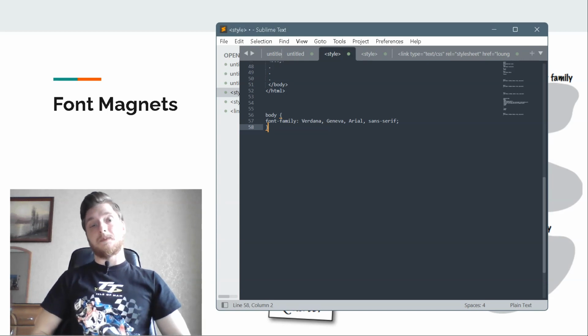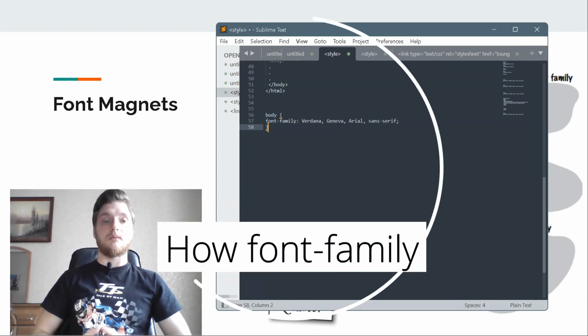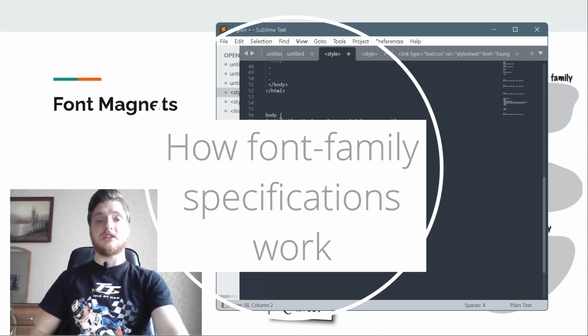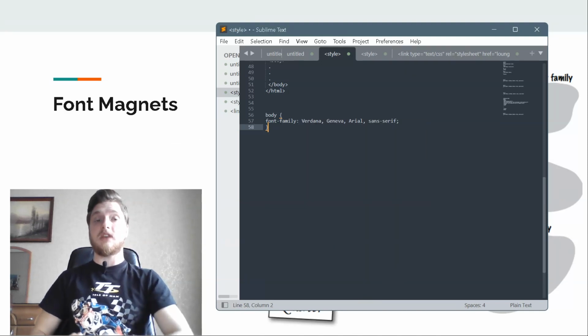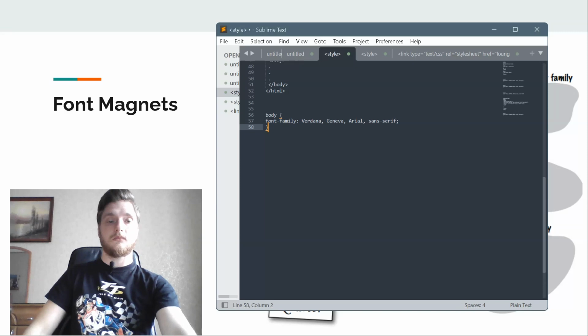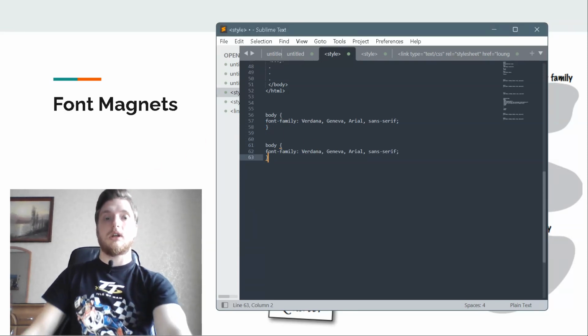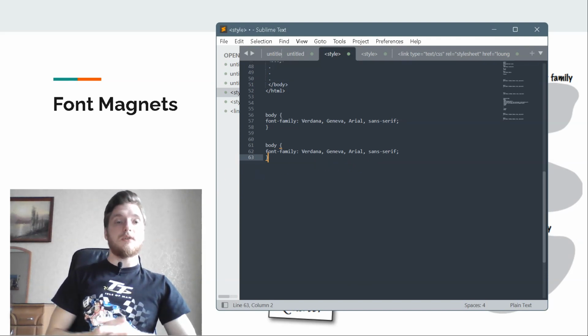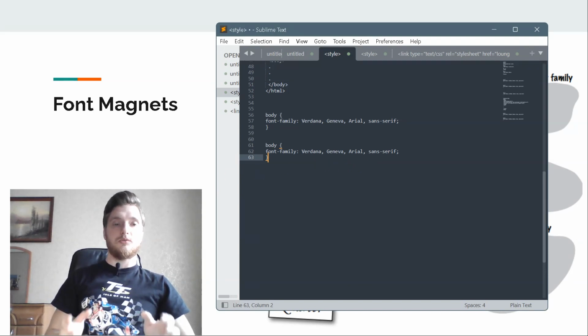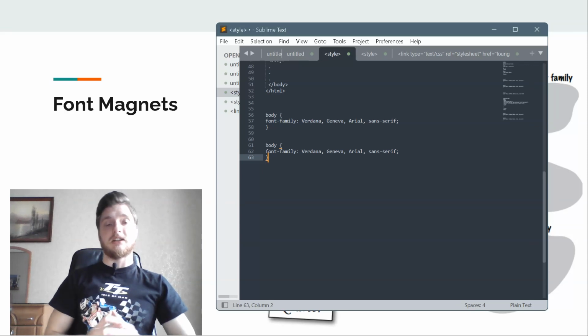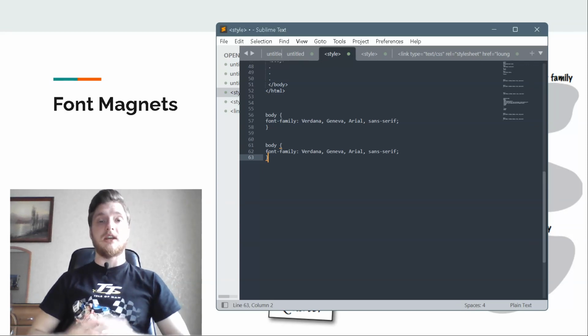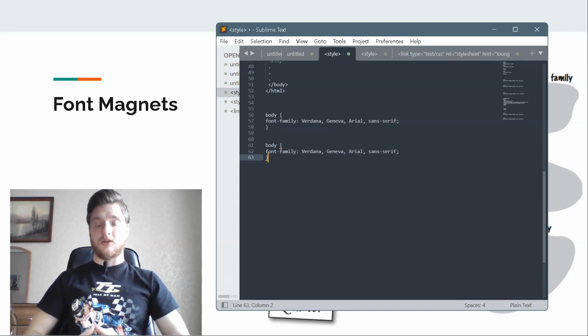How font family specifications work. Here is how the browser interprets the fonts listed in your font family specification. Check to see if the font Verdana is available on the user's computer, and if so, use it as the font for this element, in this case the body element. If Verdana isn't available, then look for the font Geneva, and if it is available, use it for the body.